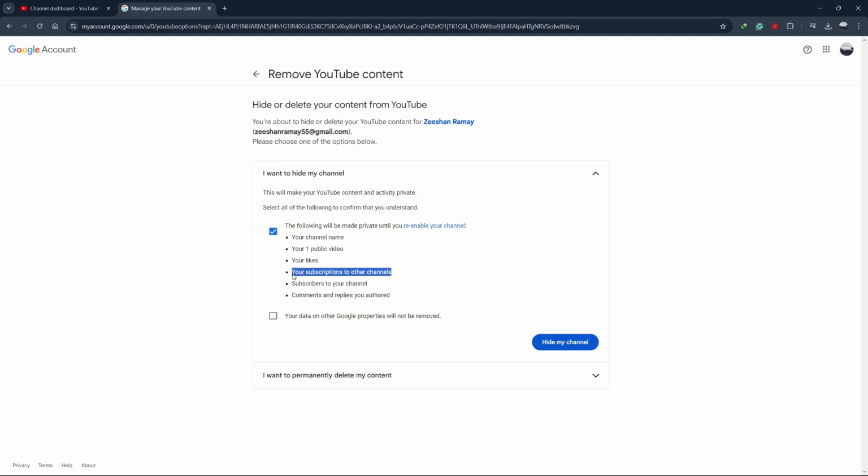However, your comments and replies on YouTube videos will be permanently deleted, and your data on other Google properties won't be removed. If you also want to delete your comments made on other YouTube videos, make sure to check the appropriate box. Once you've reviewed everything, click on Hide My Channel to confirm. That will make your YouTube channel private. That's it. Your YouTube channel is now private and all your activity will stay hidden.